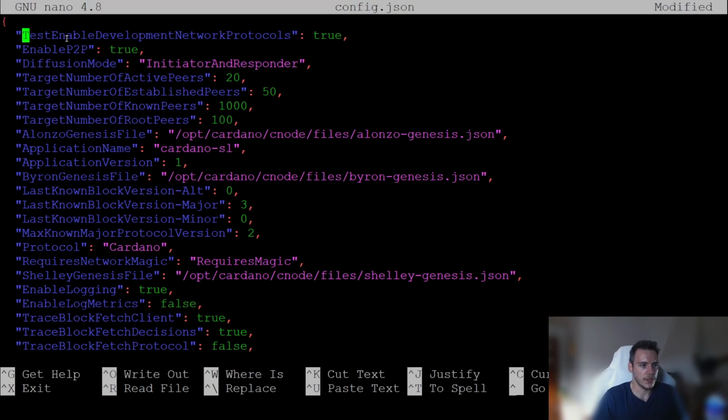so the first one, as we said, test enable development network protocols is true. To be able to set this, enable peer-to-peer to true as well. Diffusion mode, we're going to be initiator and responder, so we're going to allow duplex connection. Target number of active peers, this we're going to set to 20.